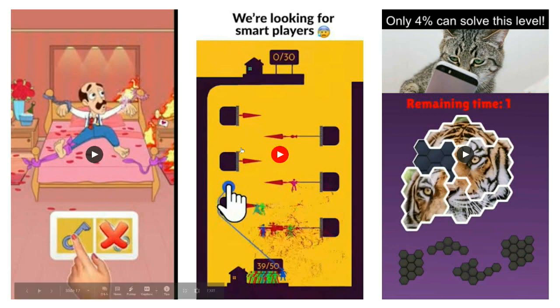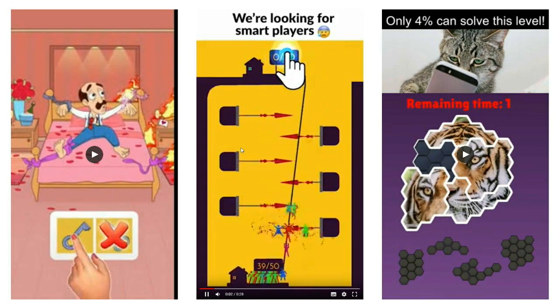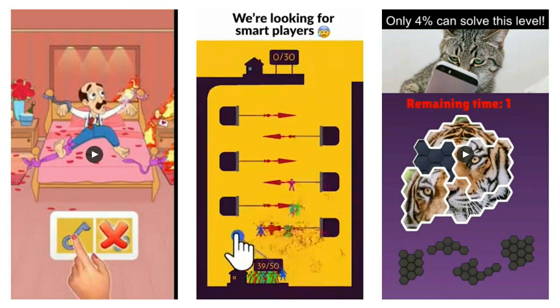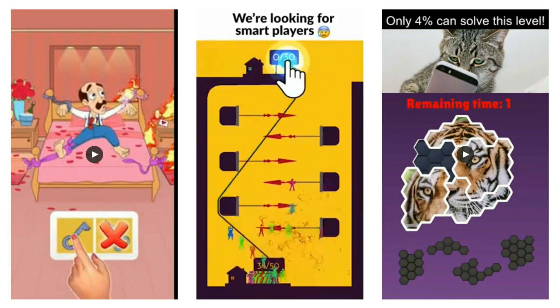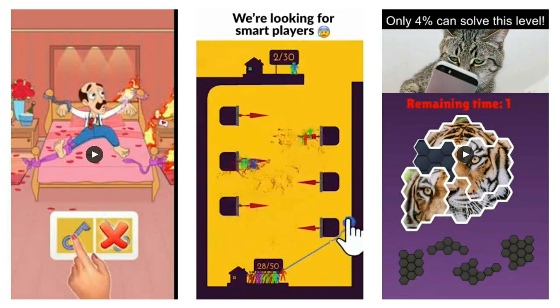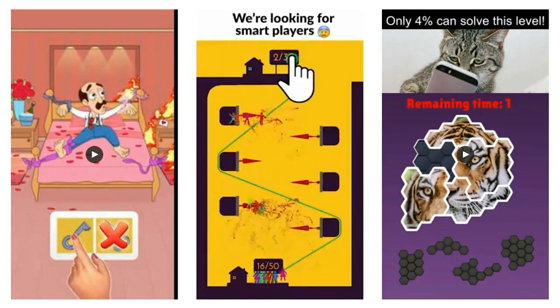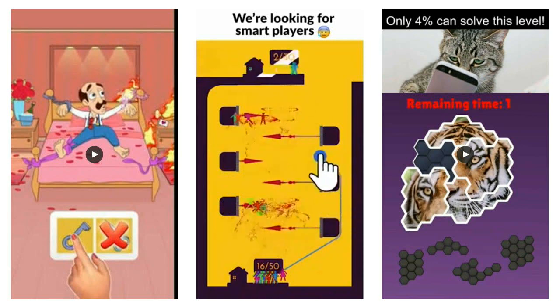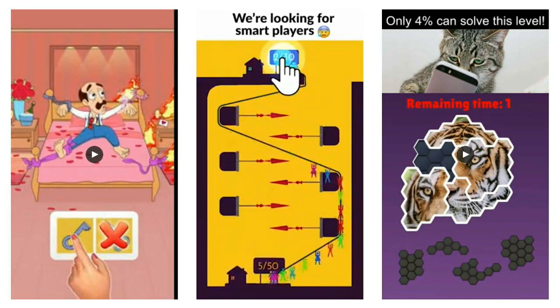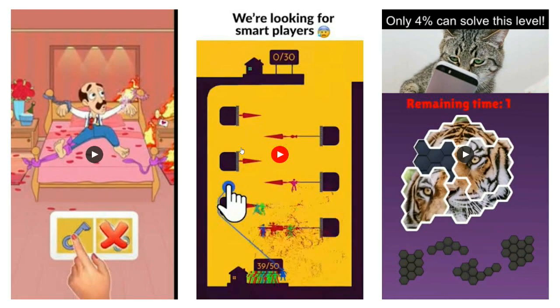And here's another one that says, we're looking for smart players. And there's this game where you got to get the humans up to the top, but they always go through the wrong way. And very obviously, you want to go up and through the right and just go straight up. But in this effort to tease you into playing the game yourself, they always do the wrong thing, and then eventually you've failed, and it's like, oh, you should play this game now.